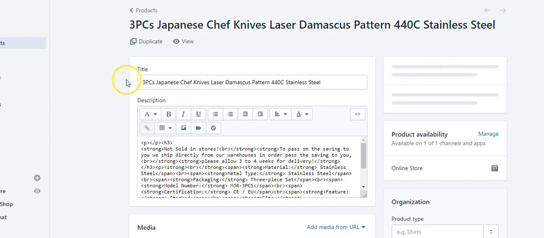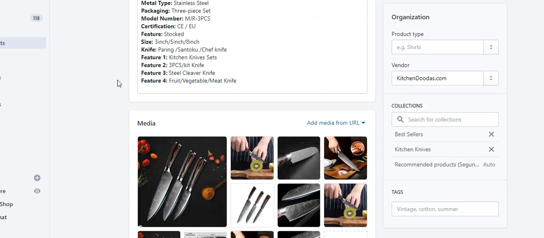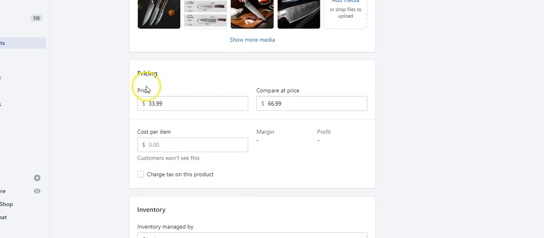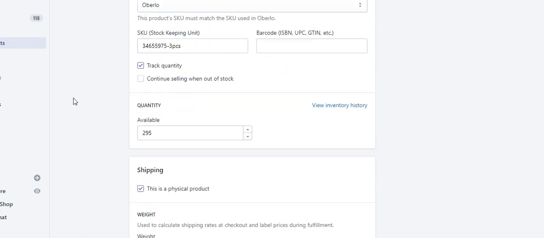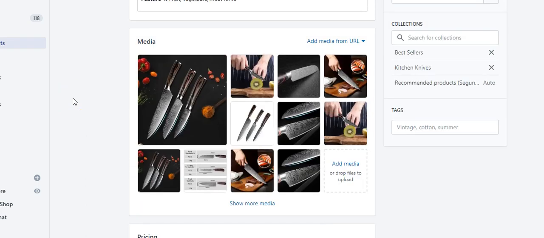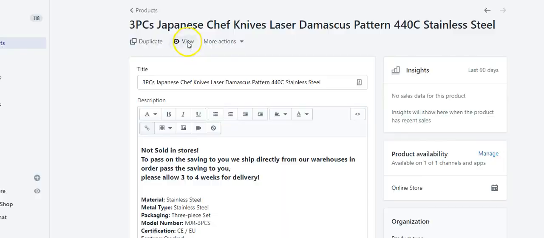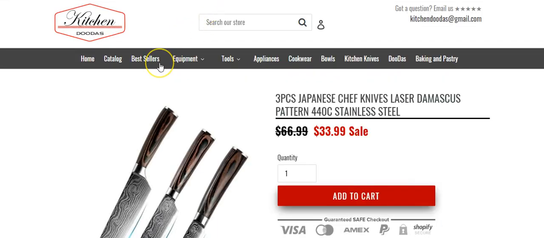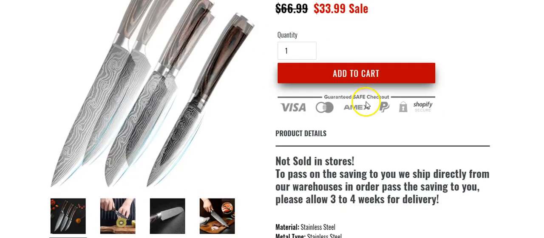And there's the thing right there. Look, everything's there. There's your price, your compare price, all that. Now, we can actually view it and see what it looks like in the actual store. And boom, there you go. Pretty cool and quick. All right, add to cart.